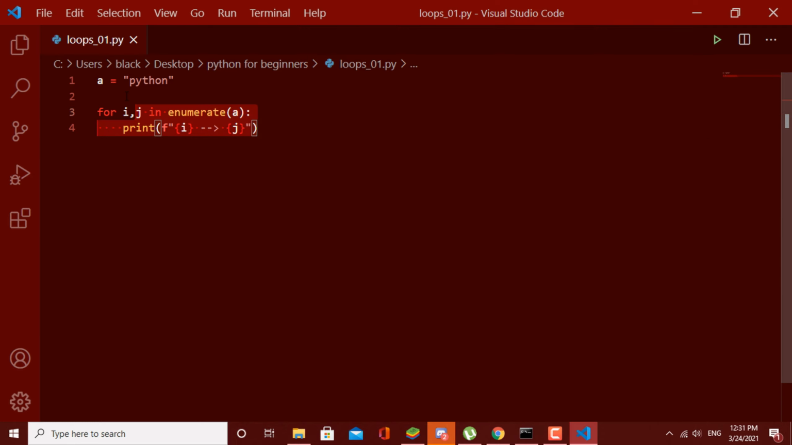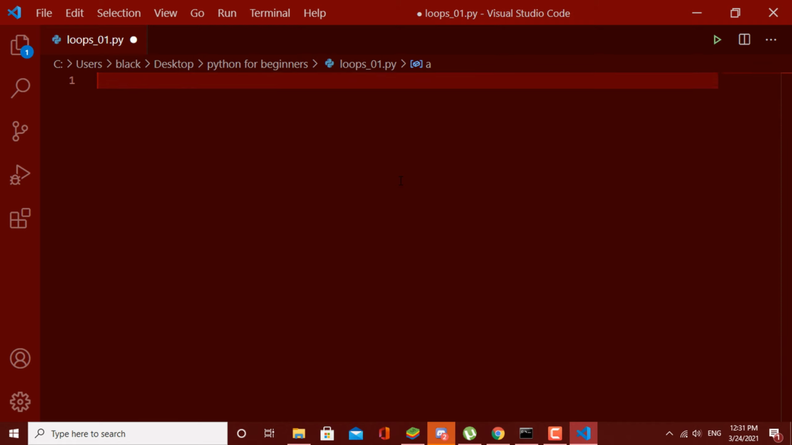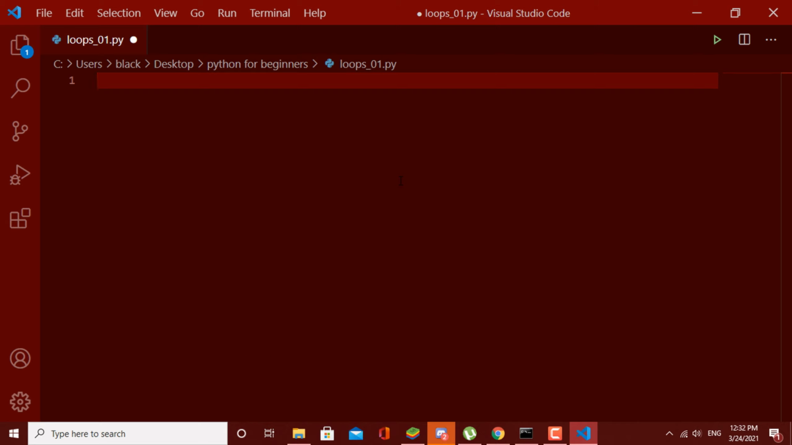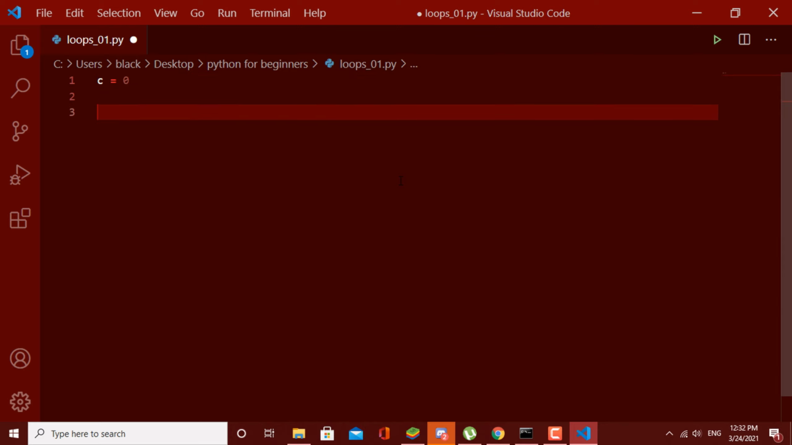So that's about for loop, and now let's see how the while loop works. While loop works until some kind of condition is true. For example, like this. Let's say we have a variable called C and it is equal to 0. We want to print the value of this C until it becomes 10. Throughout the program, the C value is being changed and it will become 10 at some time. Let's see how to do it.